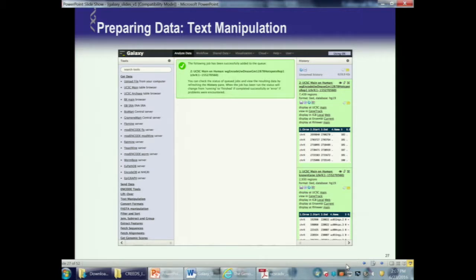Now we can start using some of the other functionalities over here on the left, the different tools that are there. We're going to start out with this data set of genes and start doing some manipulation on that file that we imported from the UCSC Genome Browser. There are many different options here. I'll go through some worked examples of these in a minute, but let's just go through the slides that are here.